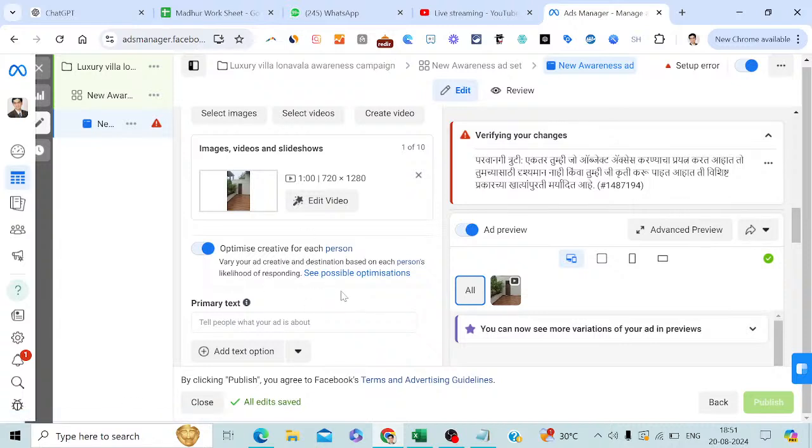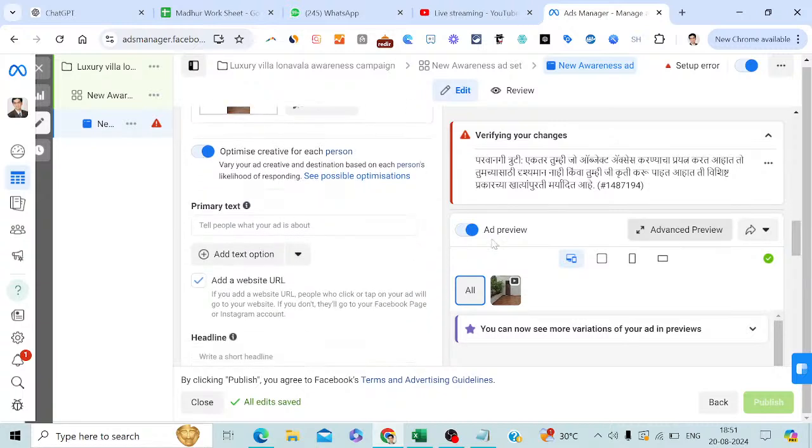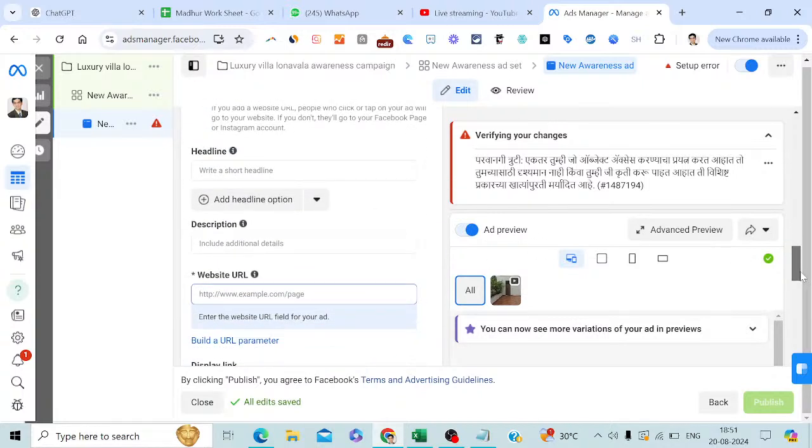What do you mean by this? You can vary your ad creative and destination based on each person's likelihood of responding, right? So this is one option of optimization as well. Now you have to have primary text, you have to integrate. Here you can use ChatGPT, add text option, add website URL. So let's have headlines, description, website URL.